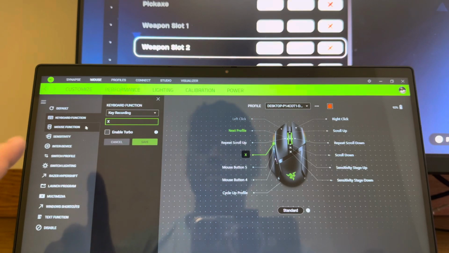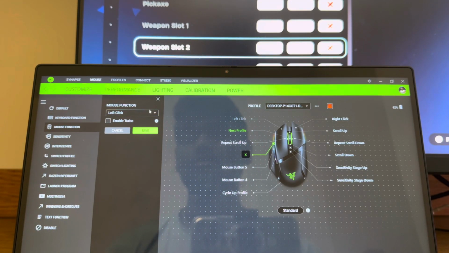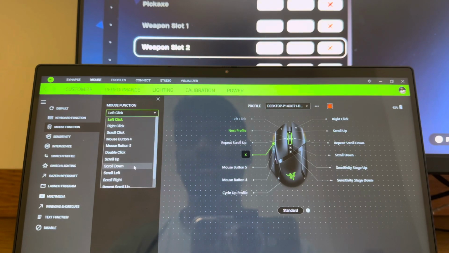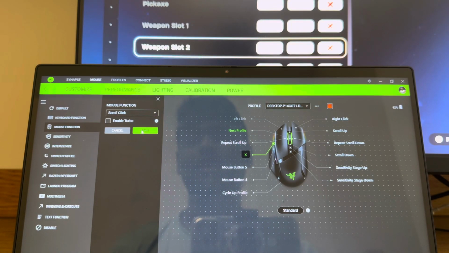So what you have to do is go here where it says mouse function. You have to click on it, and then see the different options here. You have to click options that work for you in the game, and these are the only options you have. So something like scroll click, which I'm not even sure how to actually do, is what I have it set to when I click save.